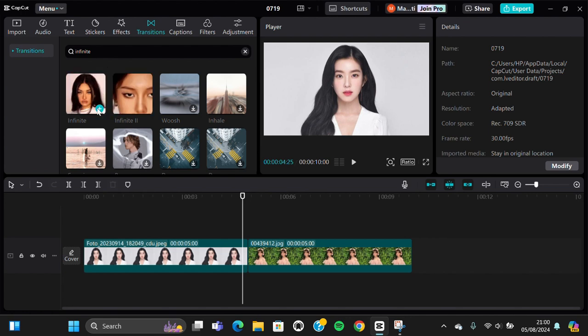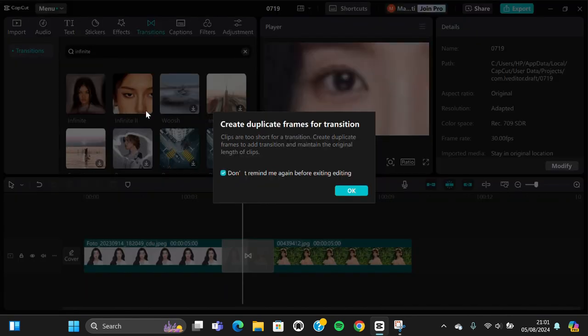You can select infinite 1 and infinite 2. This is for the zoom in effect, and this is for the zoom out, and you can choose the zoom transition that you want to apply. I'm going to select this one, for instance.